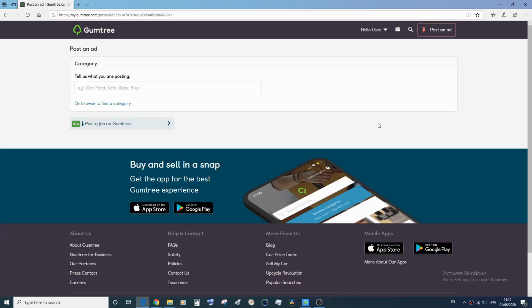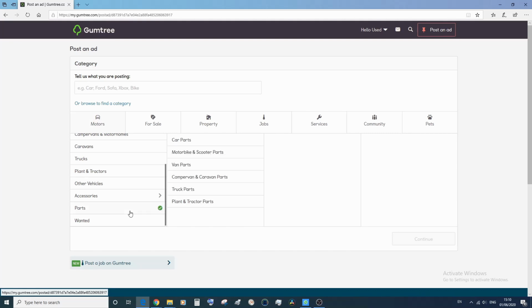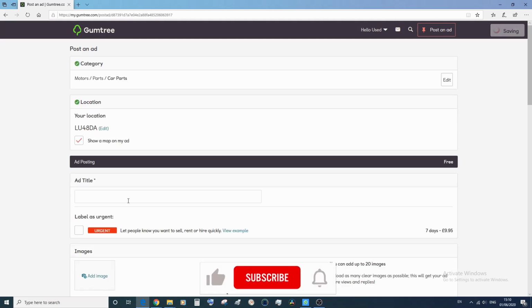You can search in the search area for the category that you are advertising your item in, or you have the option to search in the browse to find a category. We are selling car parts, so we will be searching in the motors, and we scroll down to parts and we have the option to select car parts, van parts or any other parts. We are going to be selecting car parts and then we will be selecting continue.